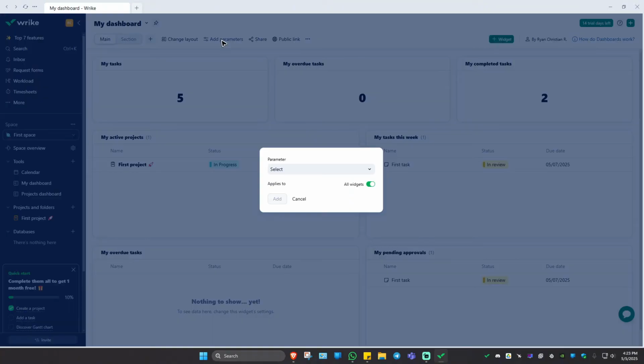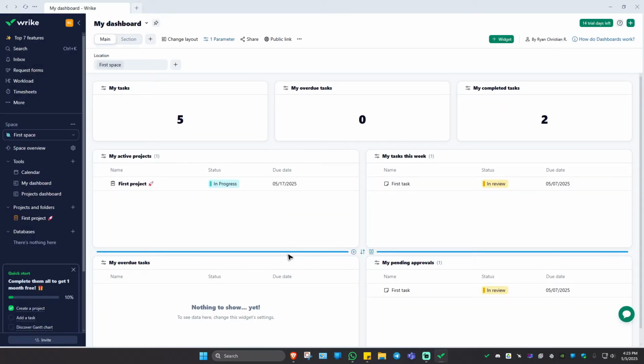If you want to add in some parameters, right here, click on the drop down. We have assignee, location, and impact. For example, I'm going to click on location right here and hit on add. And it's now in here. I'm going to add in some more.